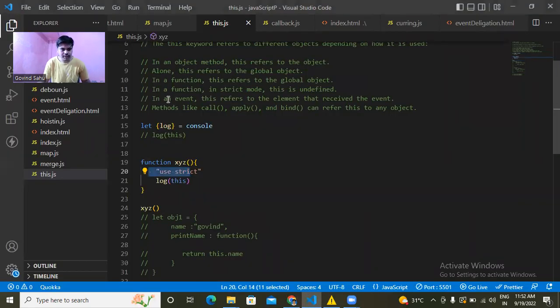And in an event, this refers to the element that receives the event. For example, I create one p tag, and inside we have an event, so in an event this refers to this element. And methods like call, apply, and bind can refer this to any object. So with the help of call, apply, and bind, we simply borrow methods and properties.